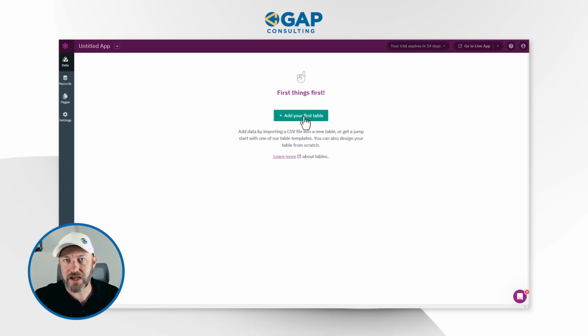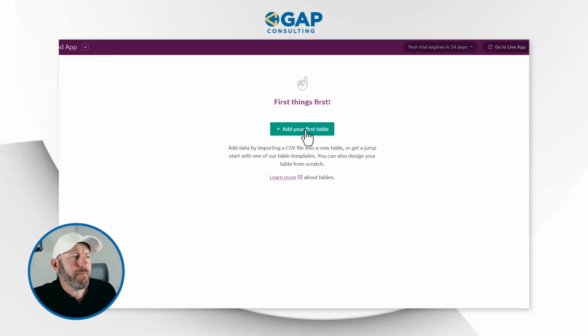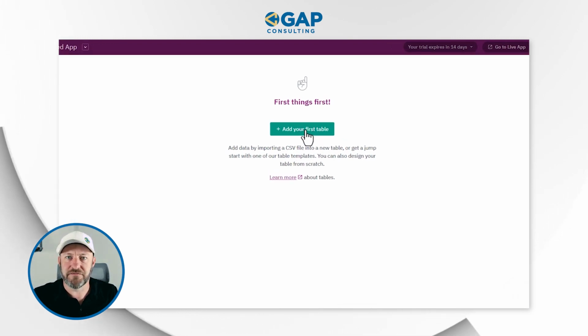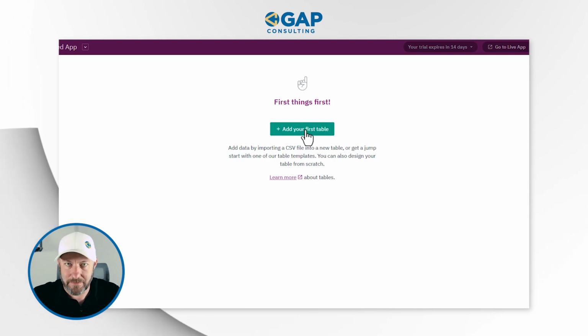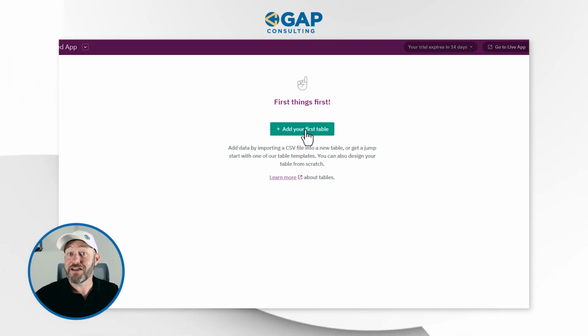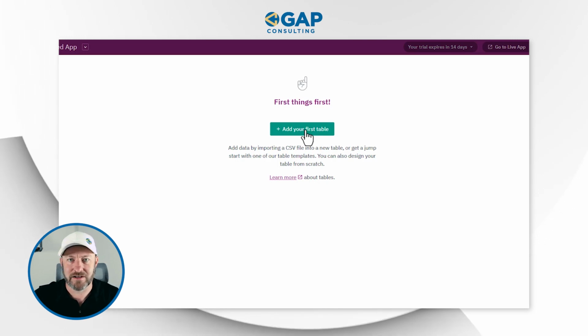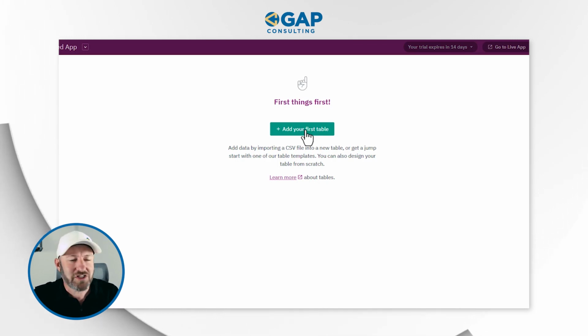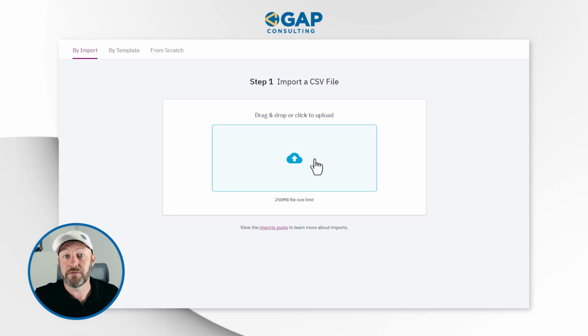So first I have to start with adding my first table, and maybe I would find this a little bit confusing if this was my first attempt at building a no-code database. But thankfully I've built in Airtable a lot, and I'm very familiar with tables and how they link and all of that noise. So let's go ahead and just start with our first table, which is going to be projects.